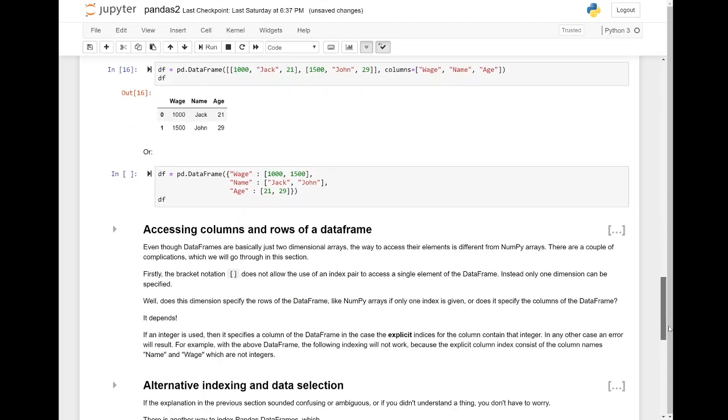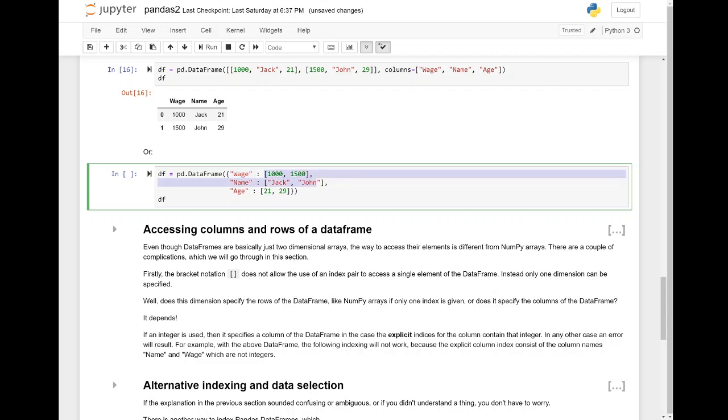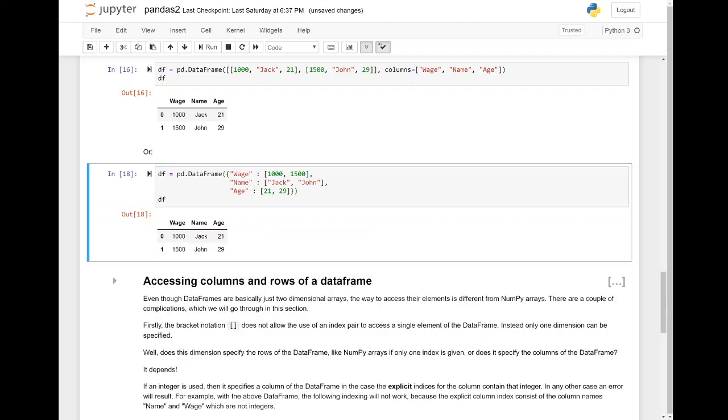Another way we can do this is, so we had each individual dictionary as a row. What we can do is for each column with a dictionary, you can pass in a list of values. So here's wage, and here's the 2 values that go in there. Name, Jack John, age, and this creates the same exact thing we had before. So these are just one of the multiple ways we can go ahead and create information.